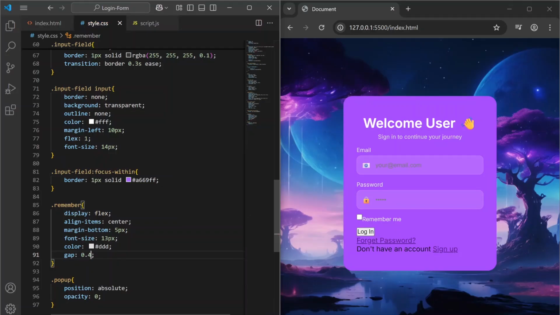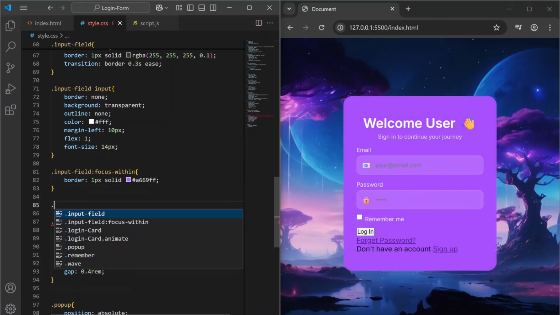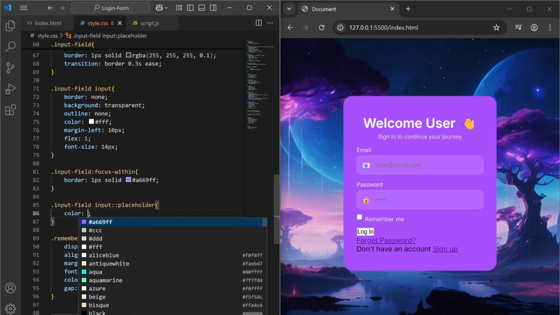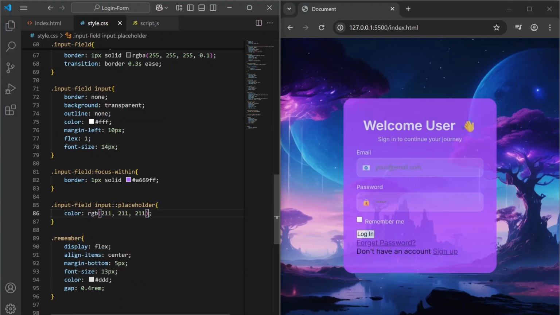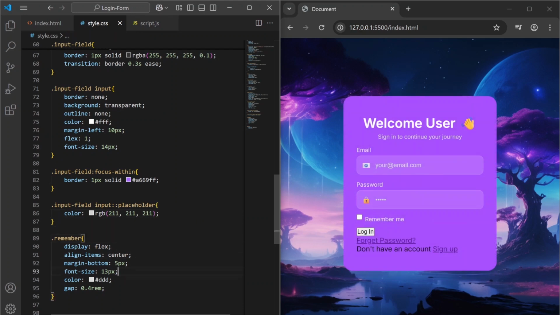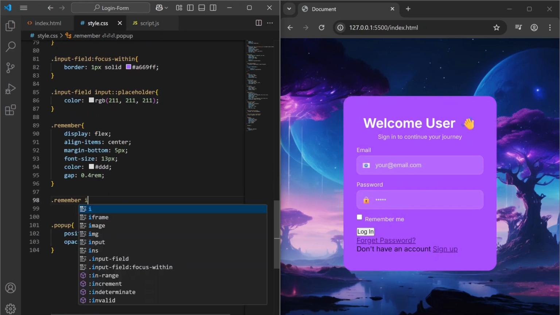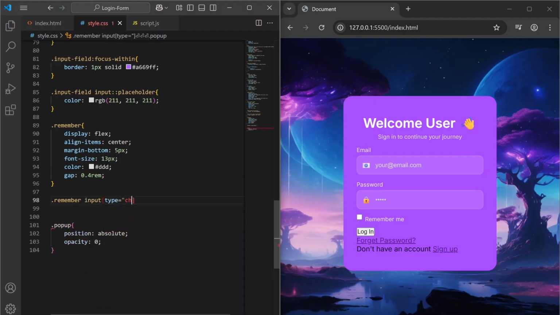With some spacing between them using gap. Placeholder, and for the placeholder text, give color. This makes the placeholder visible and consistent with our soft theme. And to make the checkbox align visually with the text, we nudge it down slightly.